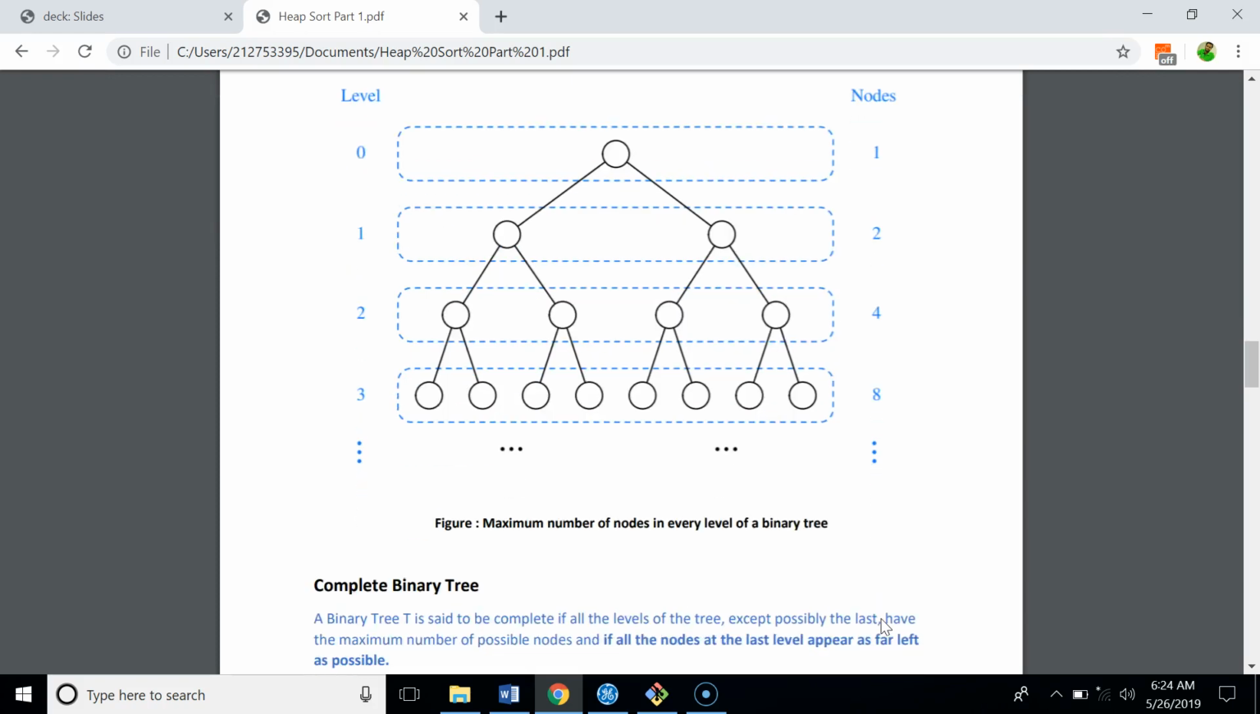Now let's talk about a complete binary tree. A binary tree is said to be a complete binary tree if all the levels of the tree, except possibly the last one, have the maximum number of nodes possible, and if all the nodes at the last level appear as far left as possible.